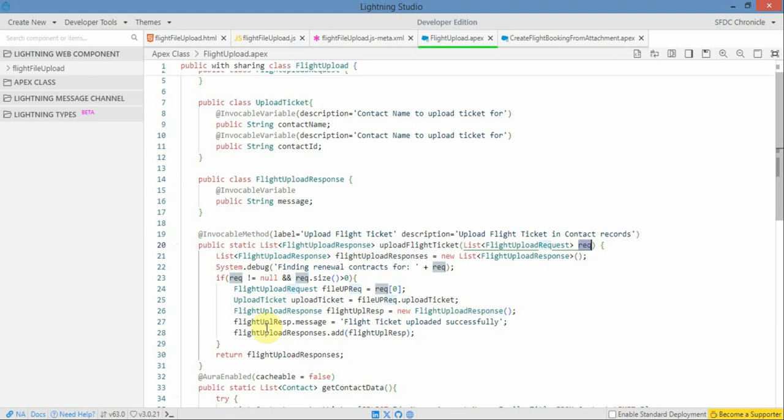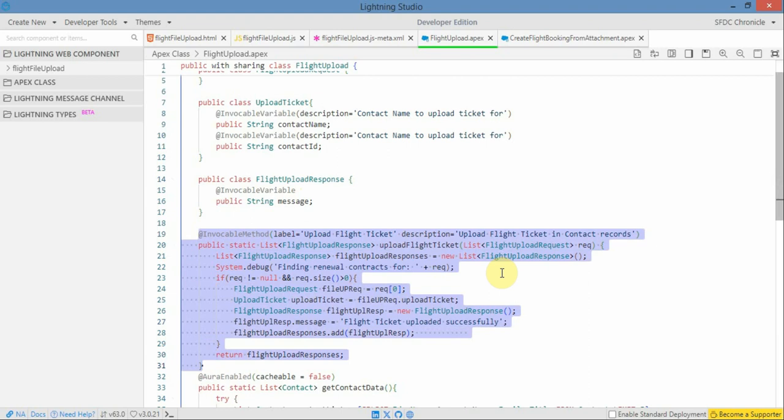And then once we receive the request and we do the needful that we want to do in this particular method, then we can send back the response. In our case, I kept it so simple that I have used a message only. But in case you are creating, inserting any data, or updating any data, you can very well send that ID or that updated data back to your AgentForce using file upload response. So that is what this particular method is doing.